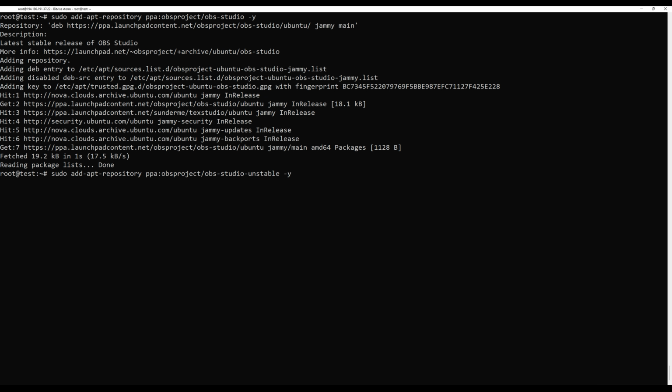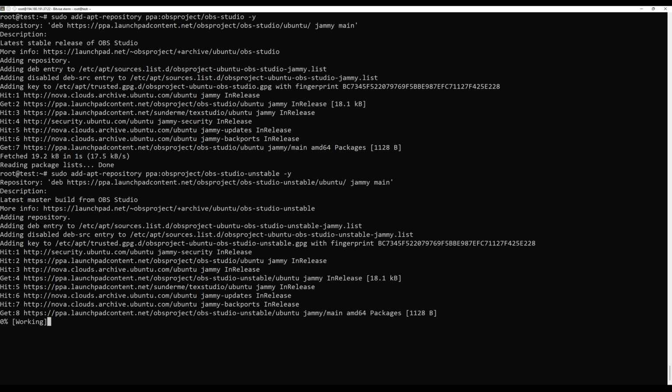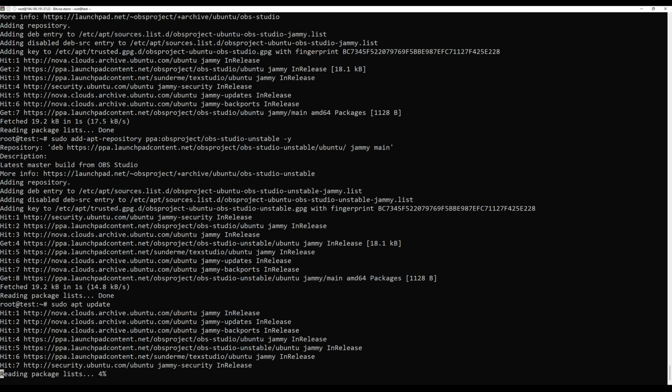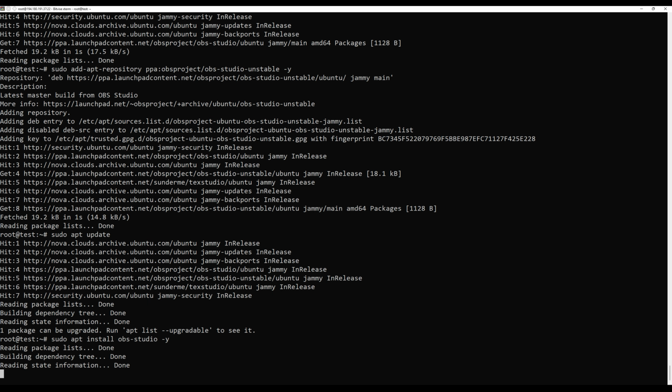Also, you can import the PPA for unstable version of OBS Studio with the next command. Run the following command to reflect the new added PPA. After that, install the latest stable version with the following command.